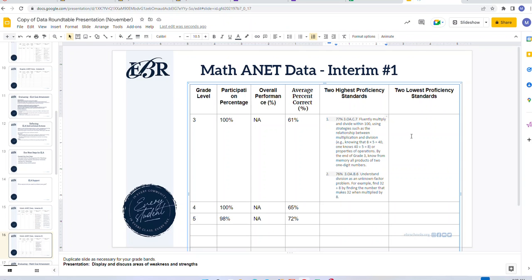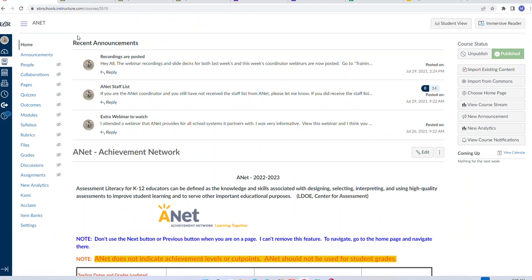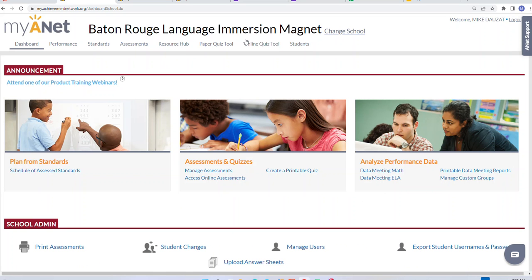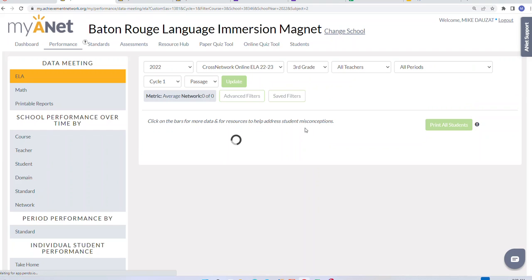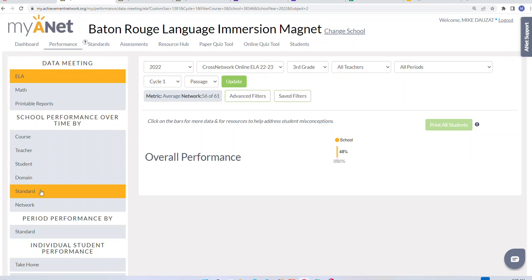All right, Mr. Boatner, I've got to complete for this particular school the grade 3, the two lowest performing standards. I'm at Baton Rouge Flame. Where would I need to go to determine the two lowest performing standards? Okay, go to performance, then go to standards. Very good.